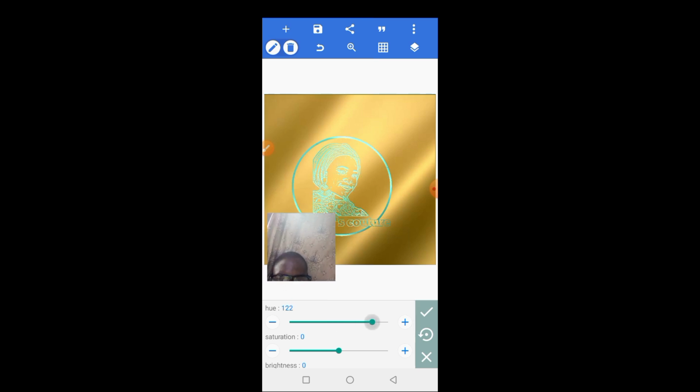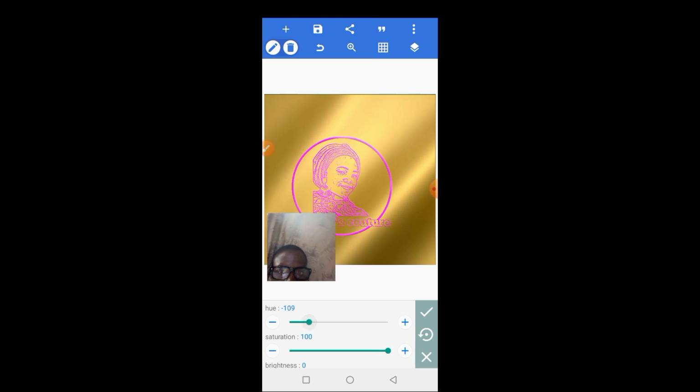The hue, you can increase the hue. As you increase this, the color changes. You can increase the saturation as well. You can even make it look like this. You see, I prefer this color.